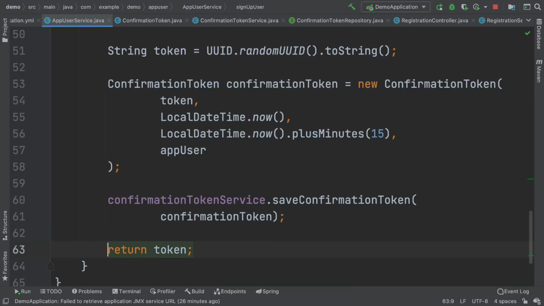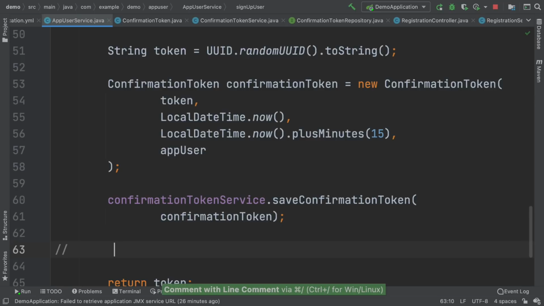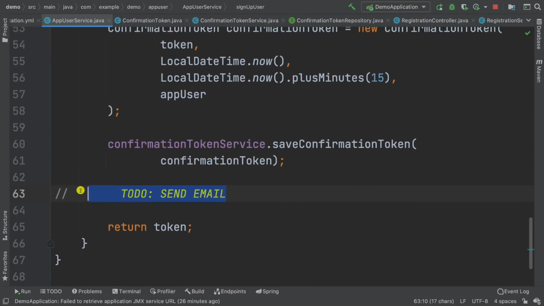So there we go. And I think this is actually looking good. So now we actually have another to do here. So to do, send email, and we'll tackle this in a second. So there we go. So now let's actually restart the application, and let's just see whether we actually save a token in our database.